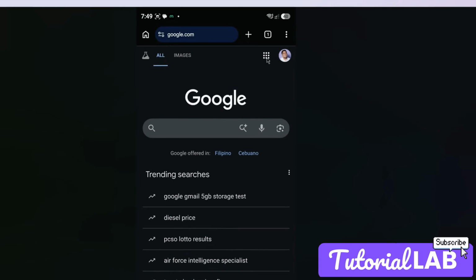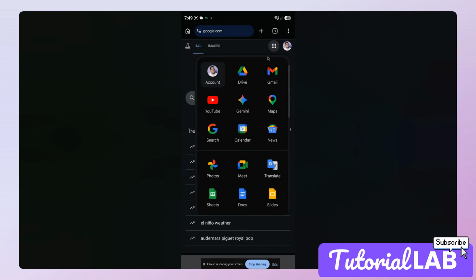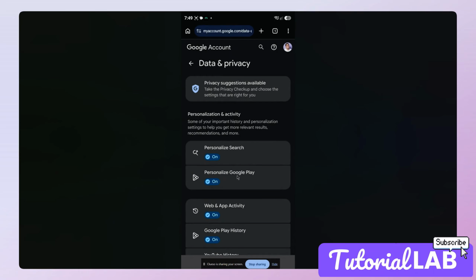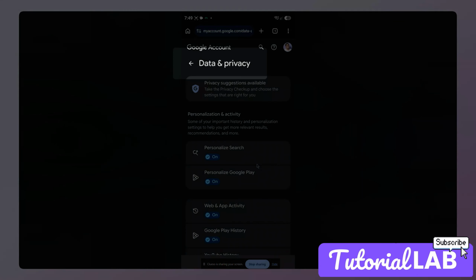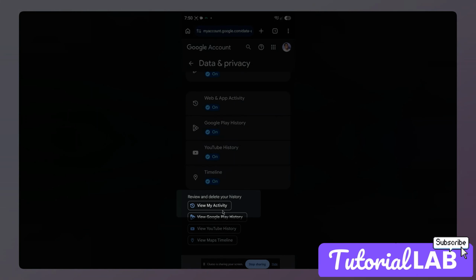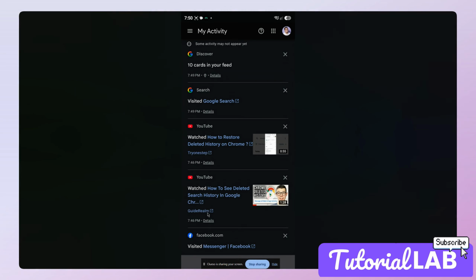After tapping that, we will see our account. Now, all we need to do is tap our account. Once we do that, we will see a Data and Privacy option. We should go to the Data and Privacy section. From there, we need to tap My Activity to see our past activity.